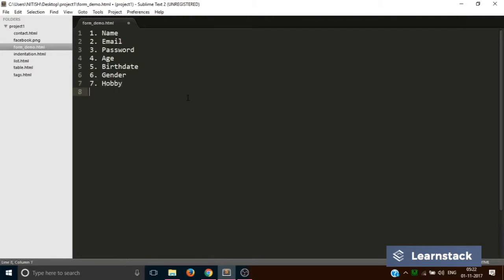hobby, city, about, and finally you have to also upload a profile pic of yours. So these are the 10 fields that we are going to create in our HTML registration form. So let's start.